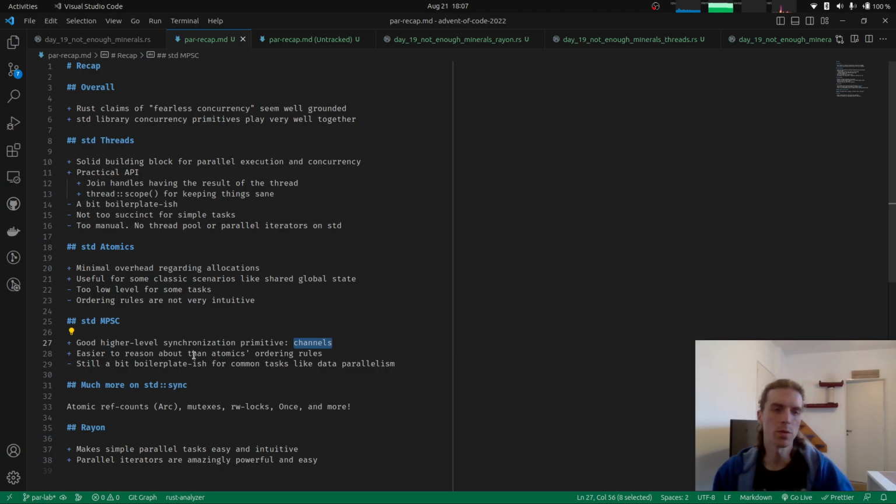I think they are easier to reason about than atomics in terms of synchronization or ordering rules. Basically, they don't have ordering rules. They have different rules for synchronization. You have to think about sending messages and receiving messages, which I think, at least to my brain, is much easier to reason about. But again, they are still a bit boilerplate-ish for common tasks like data parallelism. That is what we wanted to do in this problem.